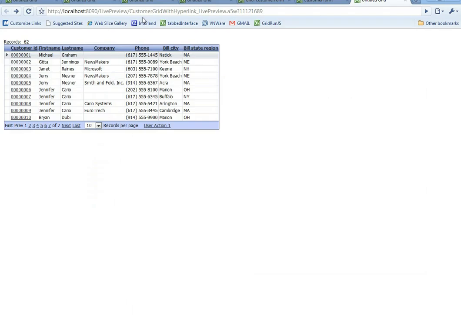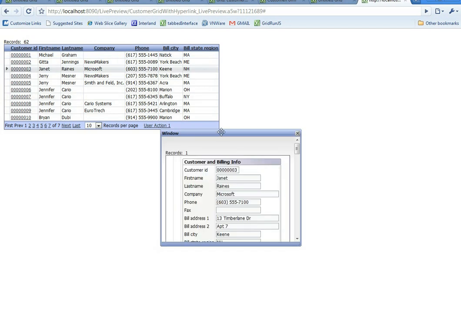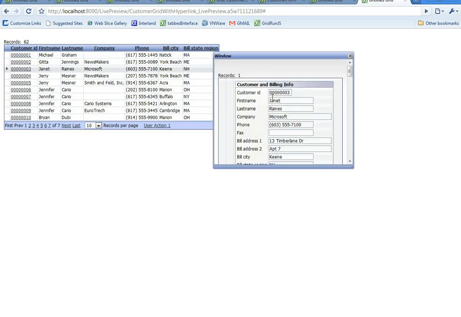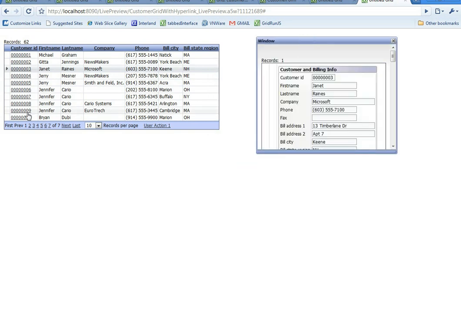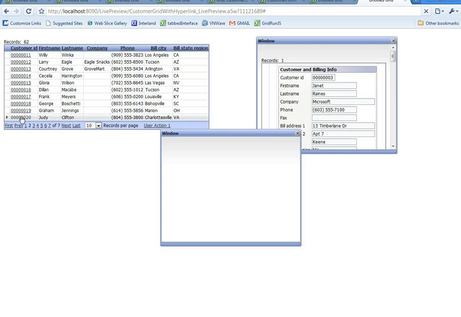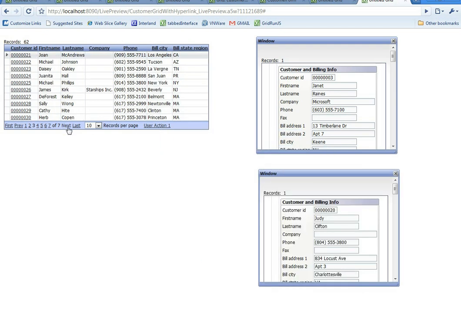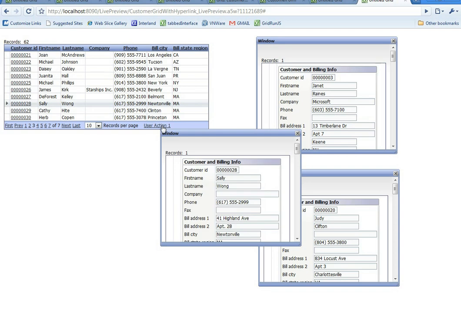So let's go ahead now. And now when I press the icon, you can see I get a pop-up window that is linked to customer number 3. But because it's modeless, I can go ahead here and let's go to another page and open up, say, this record for Judy Clifton. So now I've got 2 windows open, and let's go now for Sally Wong.